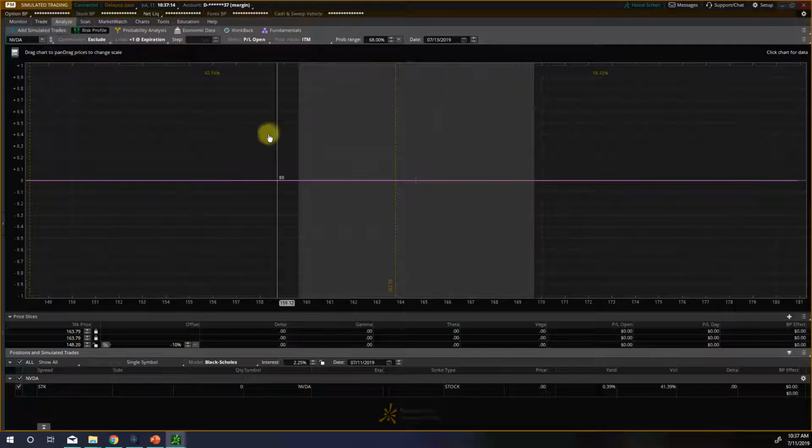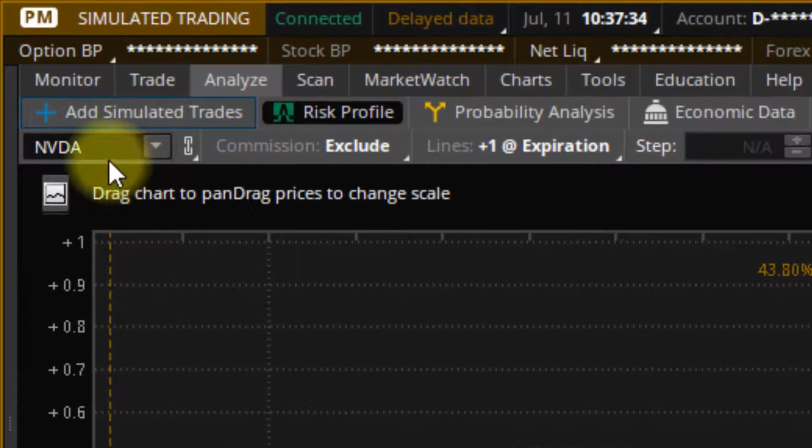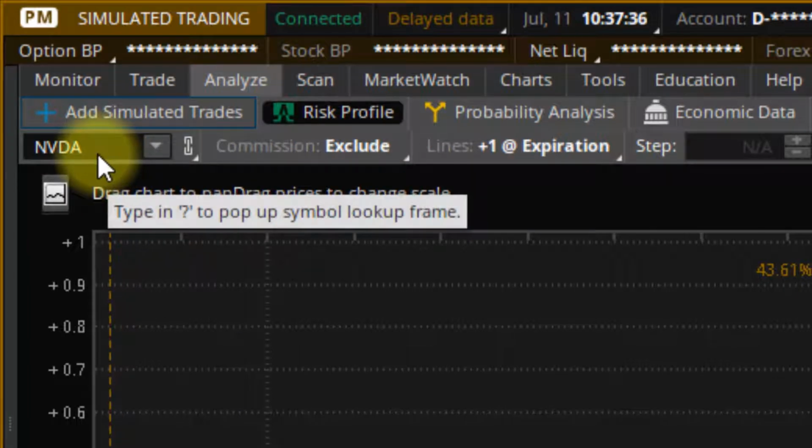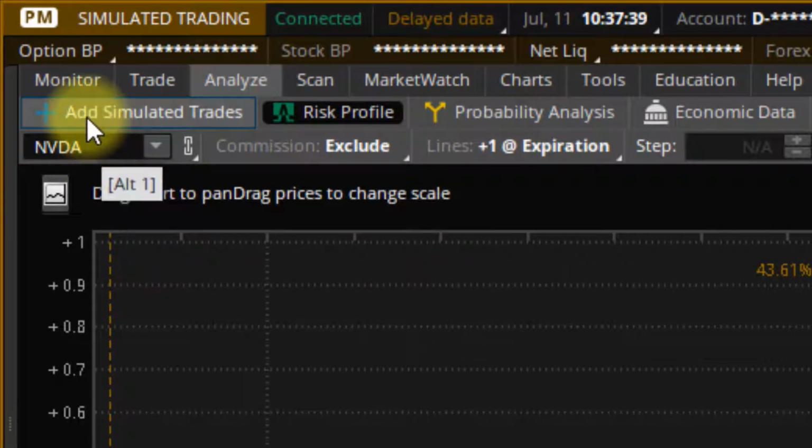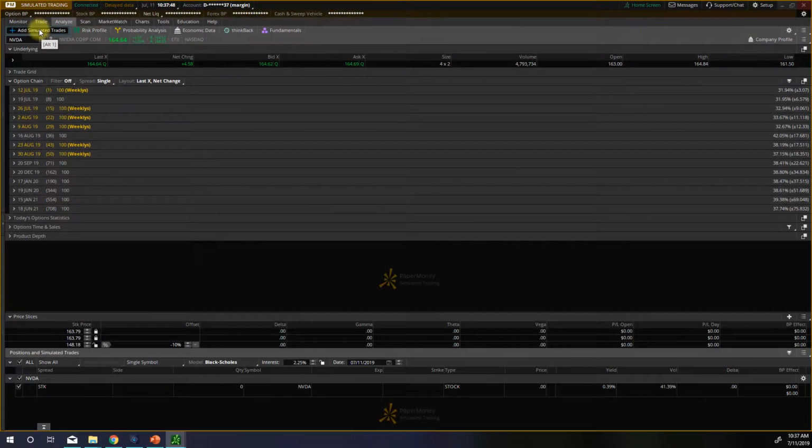And right now, we just have nothing for our graph because we haven't actually analyzed a specific trade, which could be anything from very simple shares of stock to complex condors or double calendars, option strategies of any sort that you want to put in here, or even custom ones we can analyze. So how do we do that? Let's come up here. I've got NVIDIA already loaded, so let's use that for the underlying, and then just choose Add Simulated Trades. Click there, and it brings up the option chain down here below.